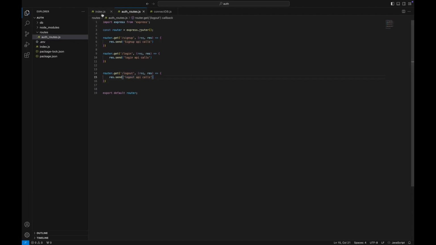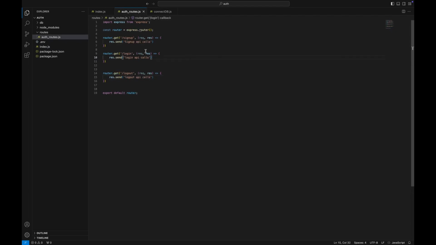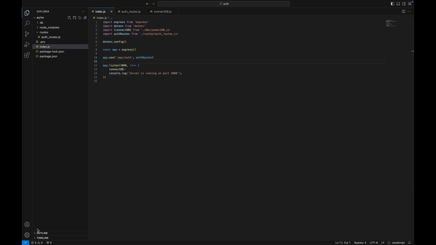Okay, so basically when we run our server, it will run on port 3000, and then we will use /api/auth, and in our routes here you can see there are three different routes. One is for signup, one is for login, and one is for logout, and we will use them by using their endpoints. Let me show you how we can use them.